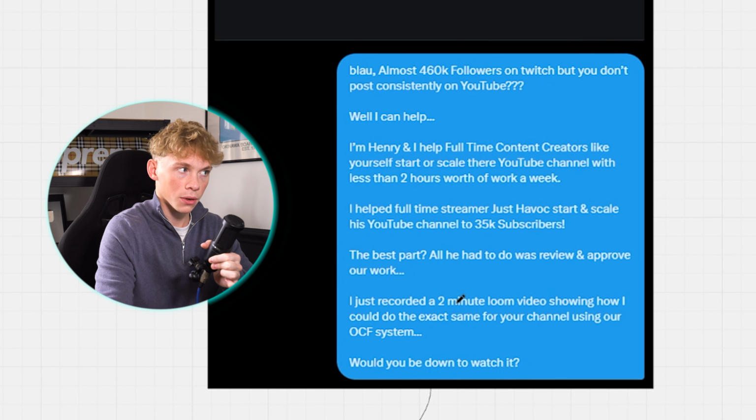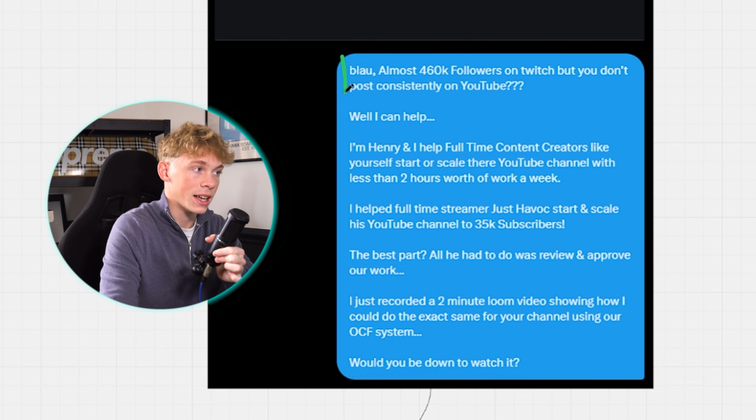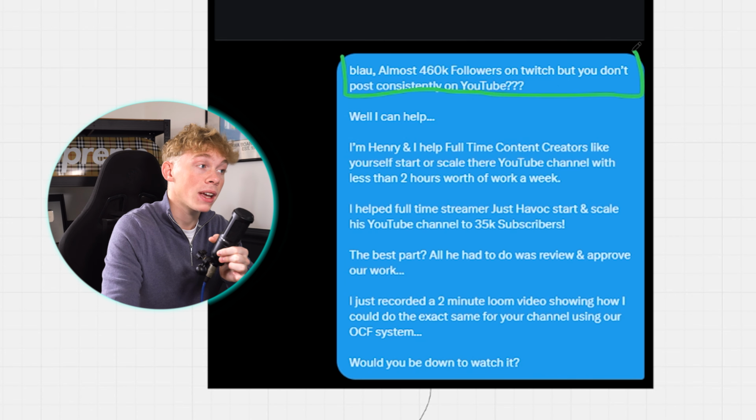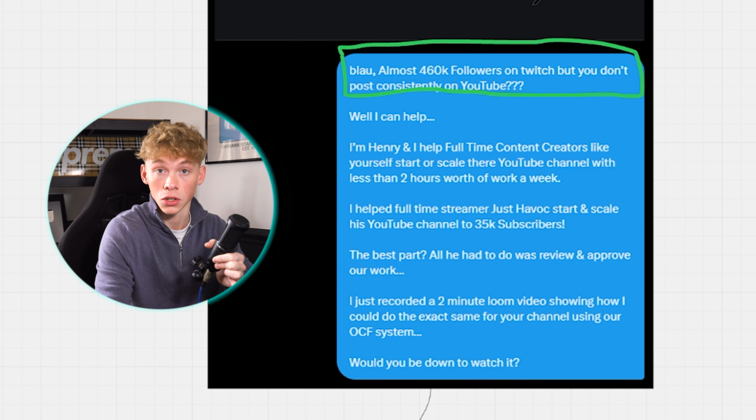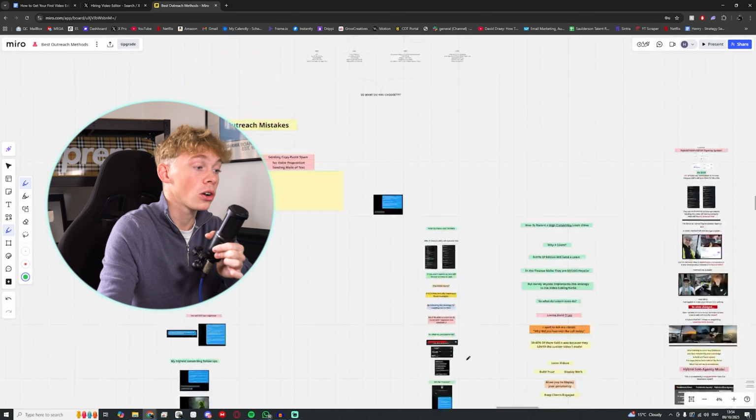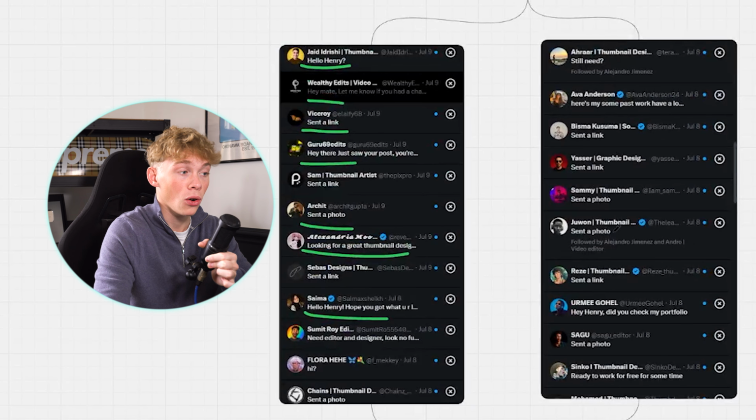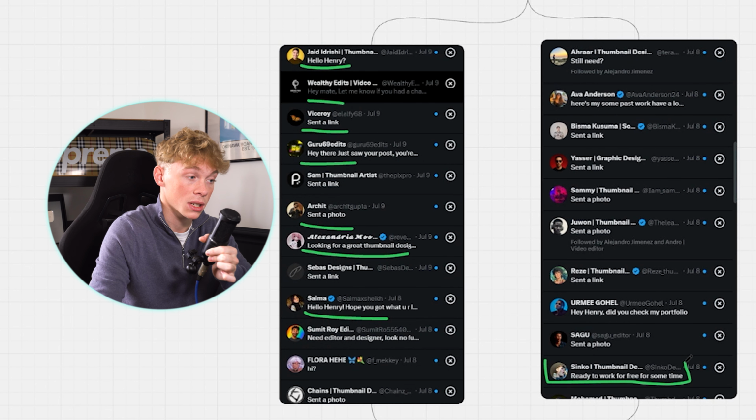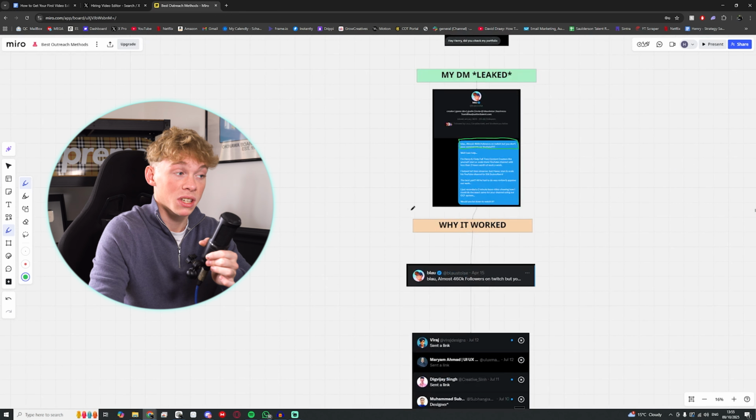Well, let's focus on the first line. This first line is very different from anything else that you might see in the Twitter DMs. As you can see, if we look at all of the other examples, it's a lot of "sent a photo," "sent a link," "hey Henry, ready to work for free sometime." That one's actually quite interesting. But anyway, my DM stands out so well because of that first line.